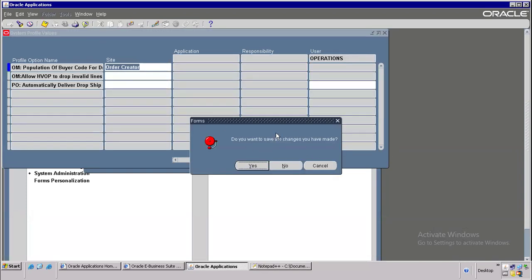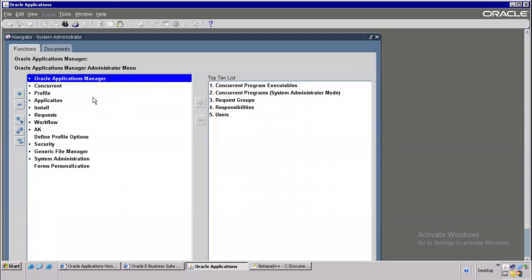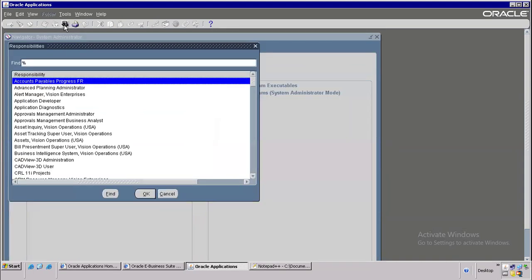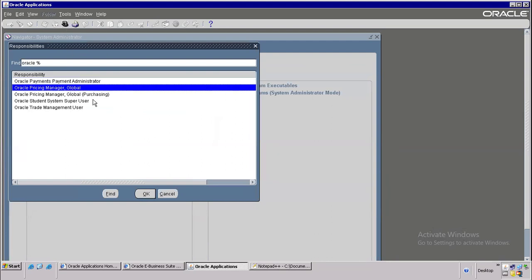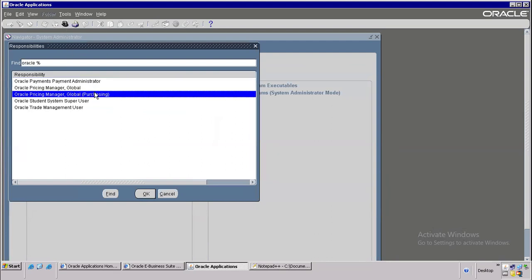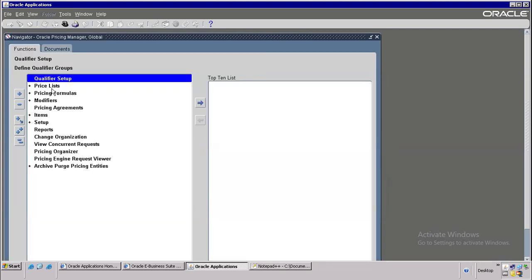Close this. See, I'm not saving. Now, to add pricing to the item, you can go to Oracle pricing globally. There are two responsibilities. One is specially related to purchasing, the other one is global. You need to select global here.